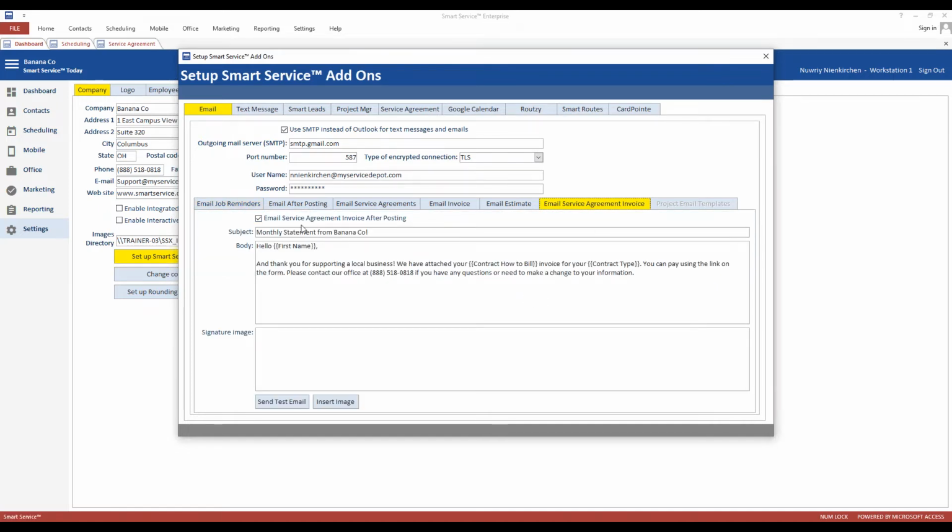So first off, you got this check mark, which is the important part. Email service agreement invoice after posting, and I have one of those for us to take a look at. This is what will send the customer a copy of that service agreement invoice and also include that link to the hosted payment page, which you have set up in Smart Service. If you don't have that set up or you're interested in our merchant service, let us know. Just send us an email.